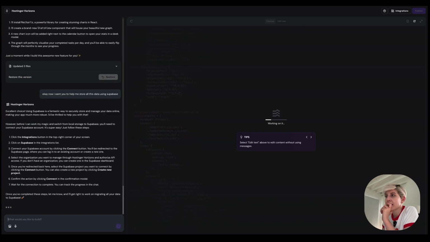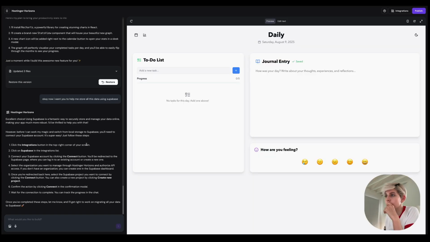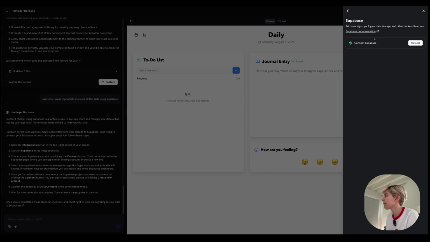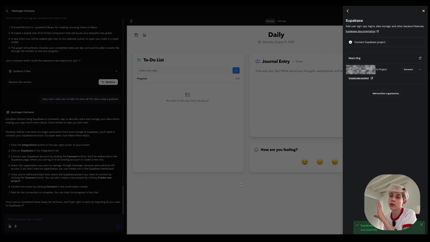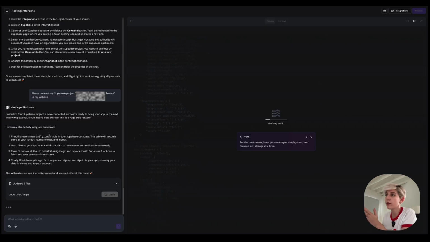Okay, so it says, click the integration button in the top right corner of your screen. Cool. Okay, connect. Now I have to create an account in Supabase. I've already created a Supabase account prior to this, by the way. Okay, that's perfect, so let's do it, connect. Now it's connected to my Supabase account and it will start creating the whole database structure. It will do everything for me.